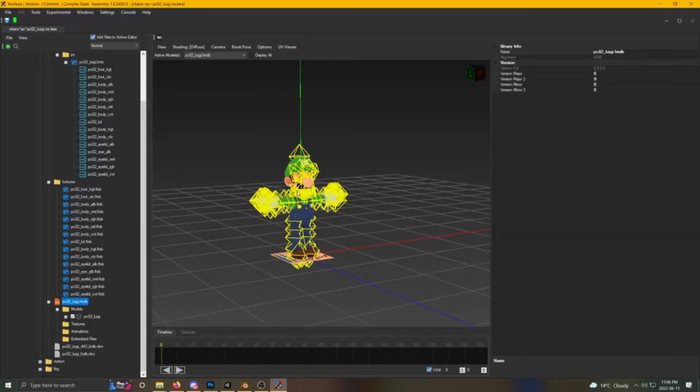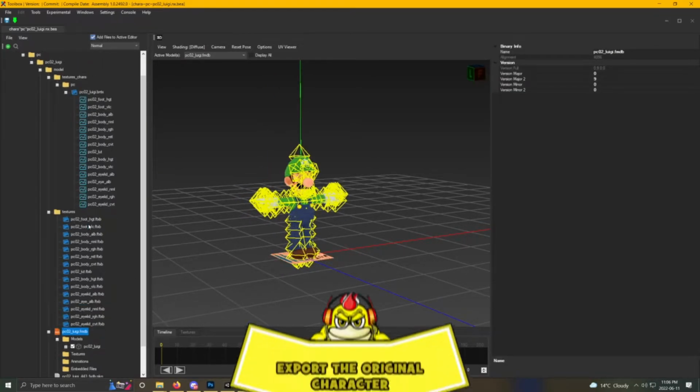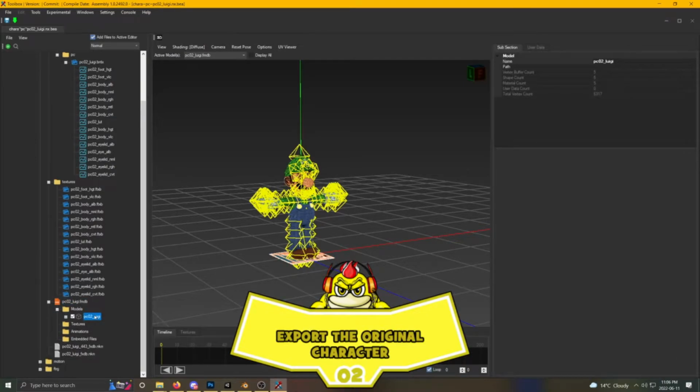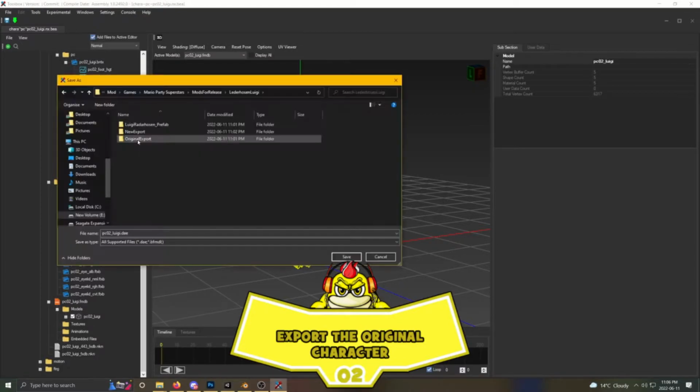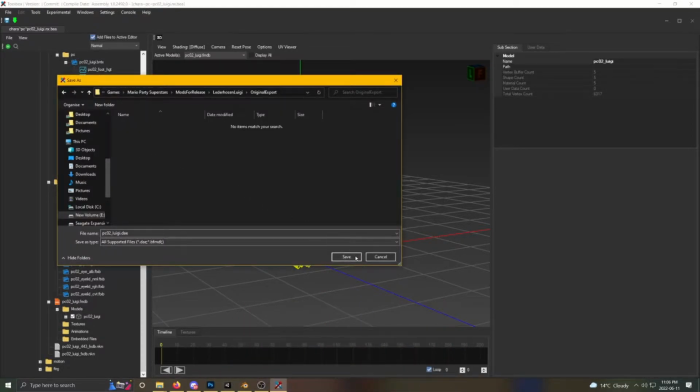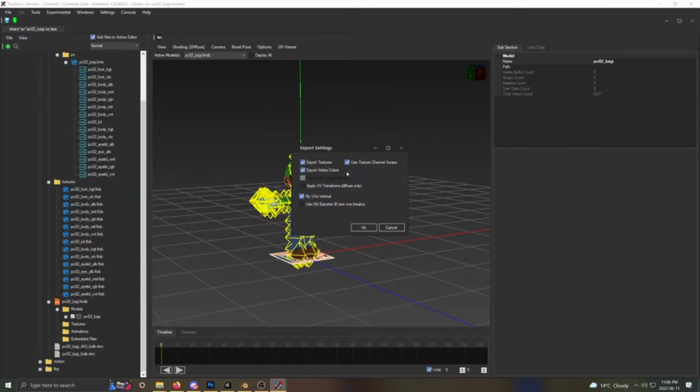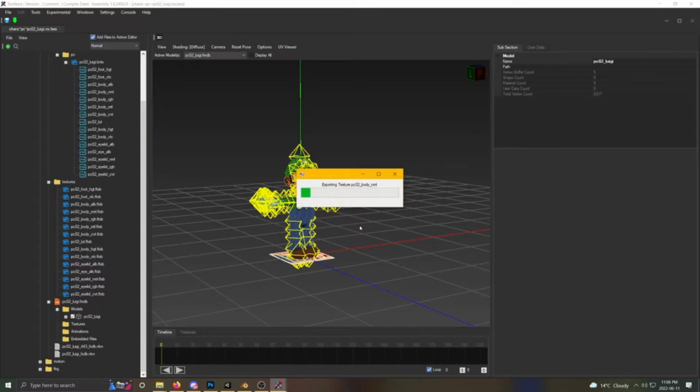We're now going to want to export the original character. To do that, click on the grey cube icon file. In our case, it's called PC02 Luigi. Click export, choose the location and save it as a DAE file. Keep all of the settings on default and choose OK.